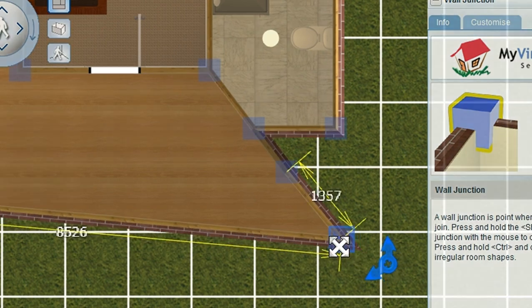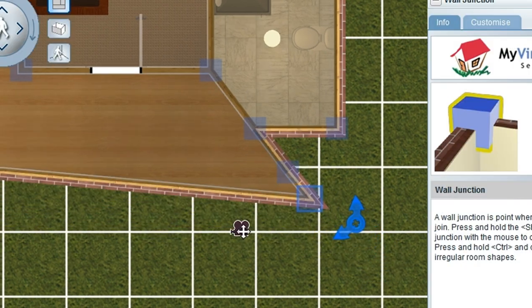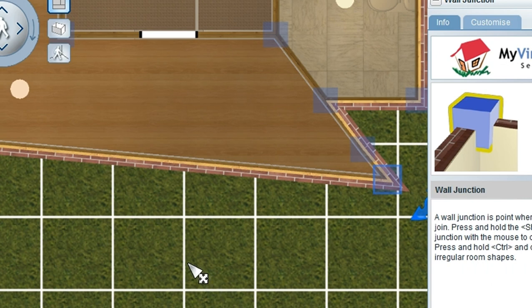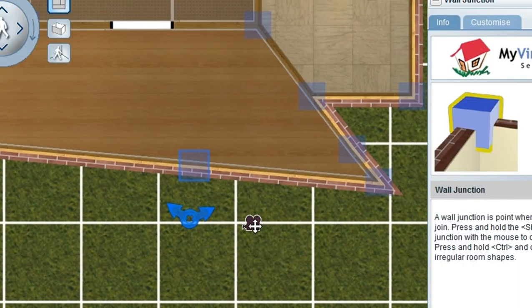Clicking back on the corner junction, I can then resize that angle, and so on and so forth. When working with angles, it's particularly useful if you use nodes to control where the angle should stop. If I click on a corner junction, hold down the Shift key and click and drag, I can create another node. I've now created another section of wall.